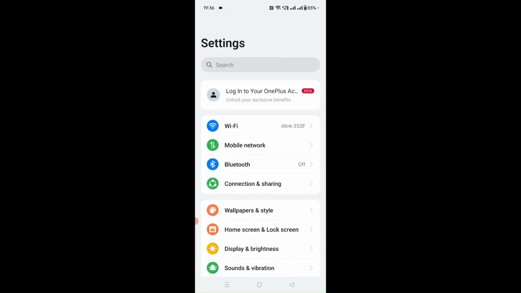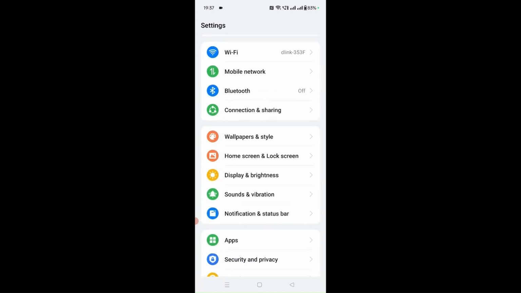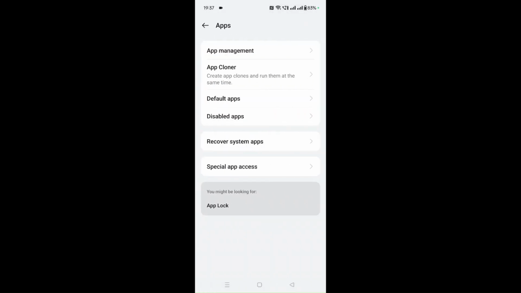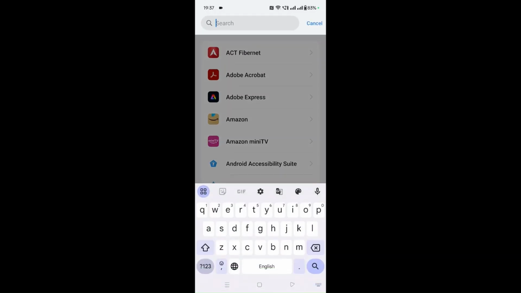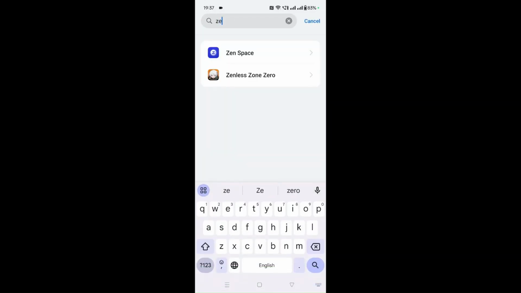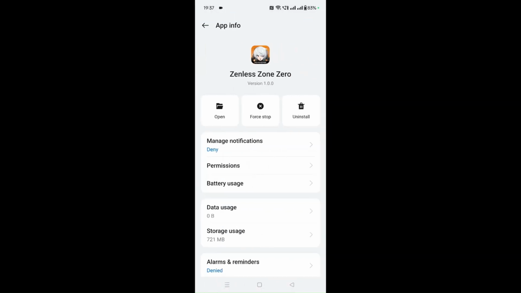You can also force close and restart the Zenless Zone Zero app. You can go to the settings, go to App Management, and search for Zenless Zone Zero. Here you can see the Force Stop option. Once you click on this option, the application will be forcefully stopped. Then again you can open it from your end.